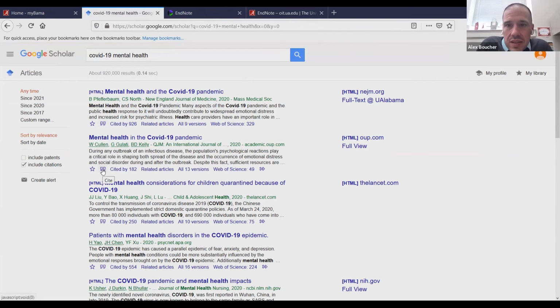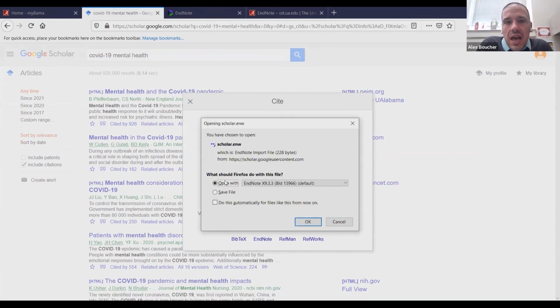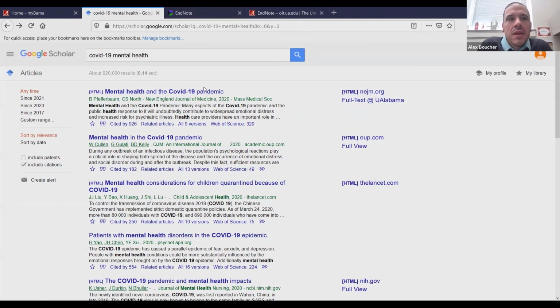You'll see a little quotation mark button that if you hover over it, it says Cite. You click on that. You can just click at the bottom of the screen, EndNote, and open it with EndNote, and it will immediately show up in your EndNote account. Now, I'm not showing y'all the EndNote account yet because I'd have to constantly switch sharing screens to EndNote, but trust me, it's in there, and we'll show you them in a second.